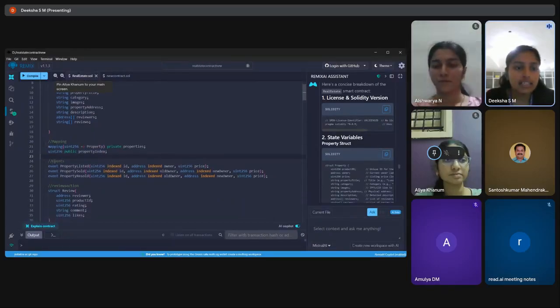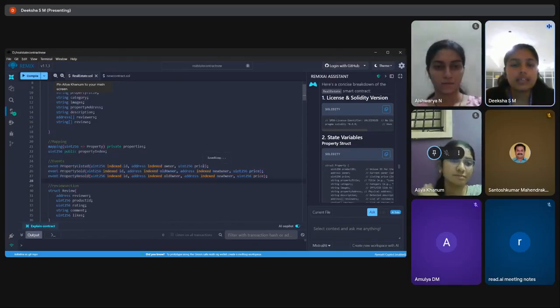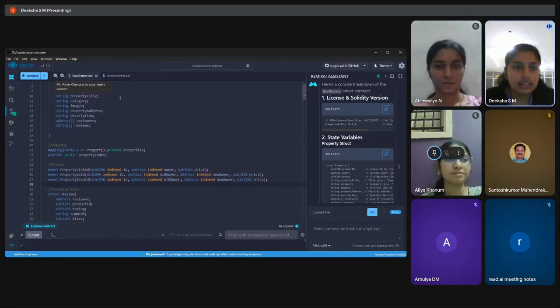And we have the events. Events means if we change anything or add, list, sell, or resell properties in the website, it will appear like a notification in the website. So the events are property listed, property sold, and property resold, which all have proper parameters like ID, owner address, and the price. For listing the property, we require all these parameters.